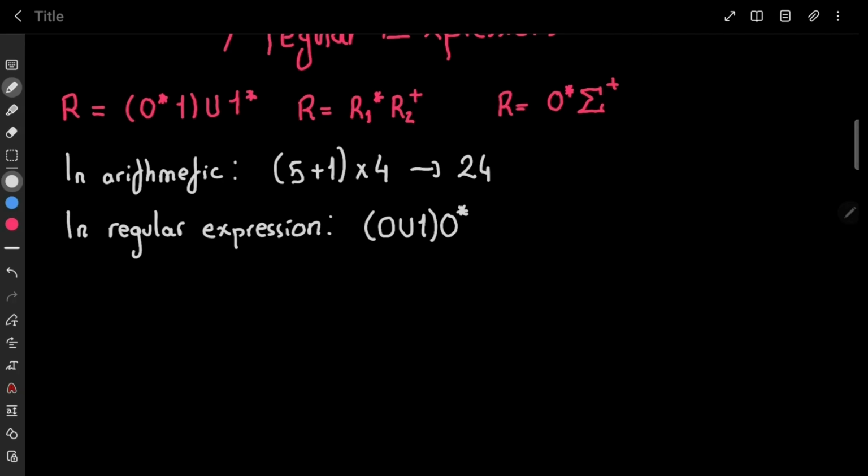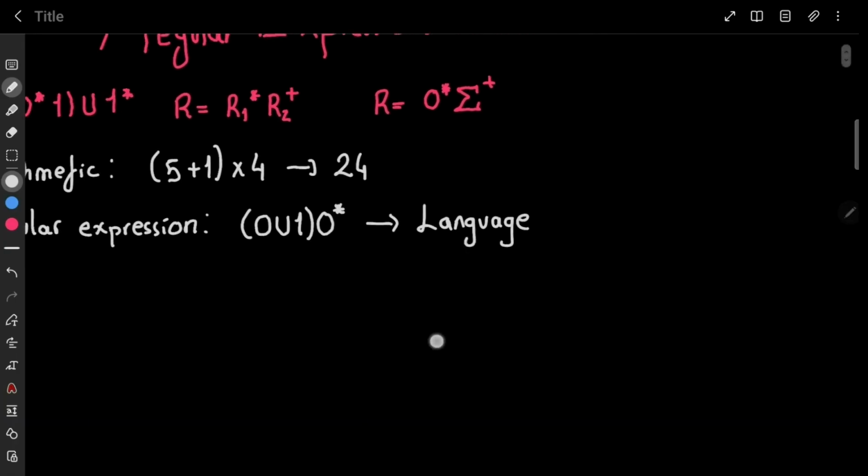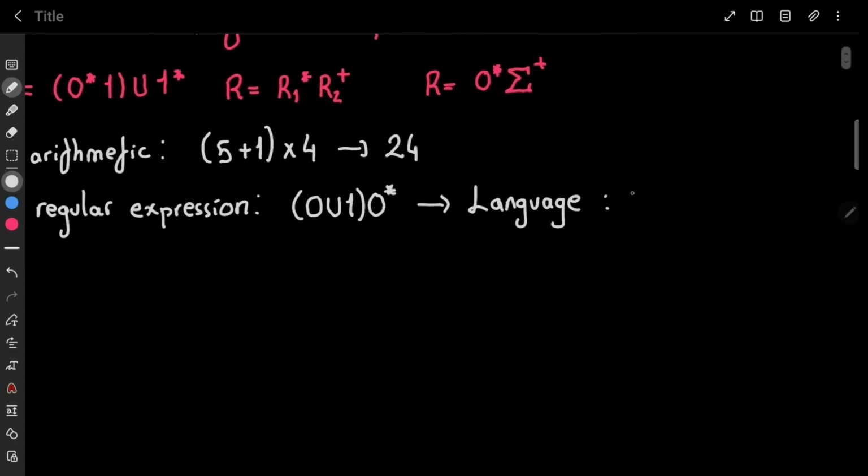However, the value of a regular expression is a language. And most of the time, we show the language defined by a specific regular expression like this. In this case, the regular expression is the expression that we have written, and the value is the language consisting of all strings starting with a 0 or a 1, followed by any number of zeros. Let's try to understand each part separately.